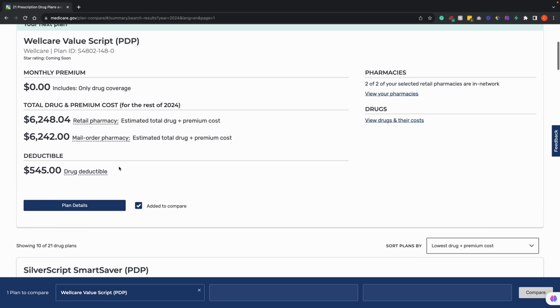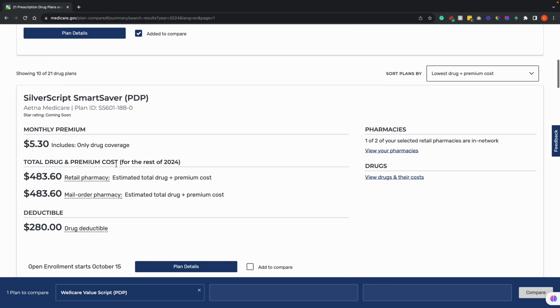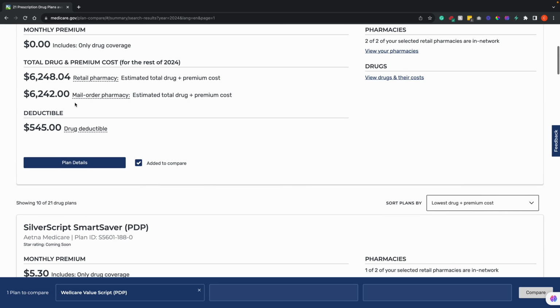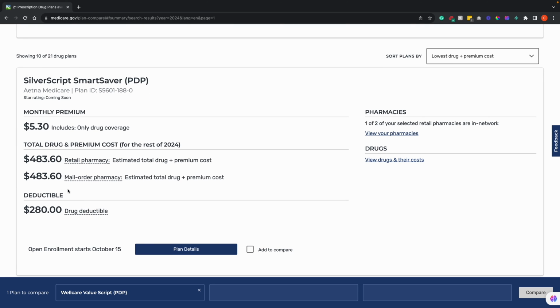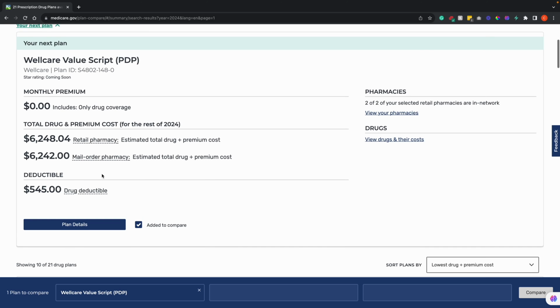However, in this case, it is showing that there is another plan that might save you more money, and significantly more based on those numbers. So again, we're talking about $6,248 estimated out of pocket versus only $483. That is a huge difference. And now at this point, go to this one, which is your next plan, and click plan details.